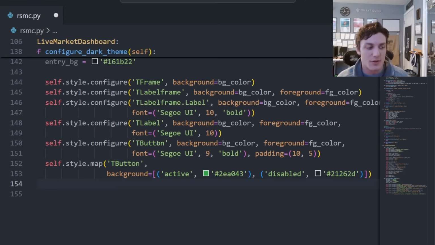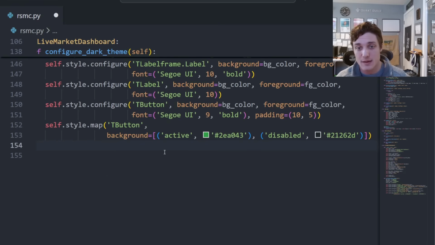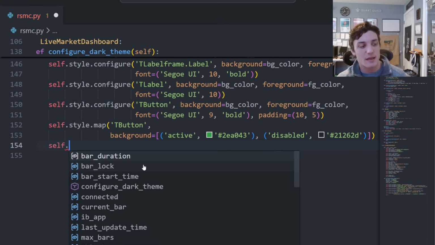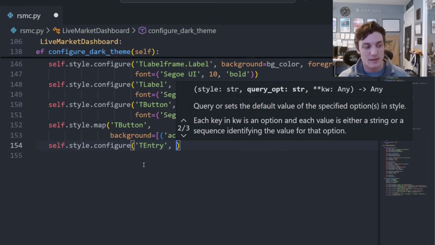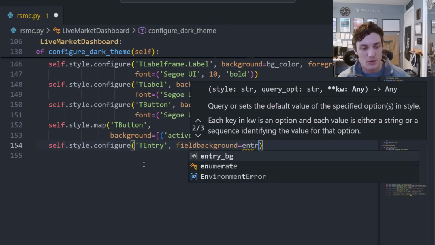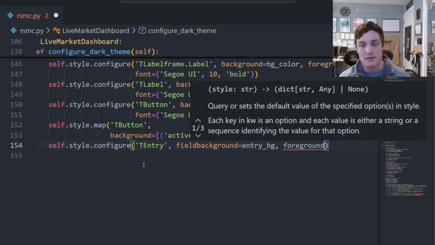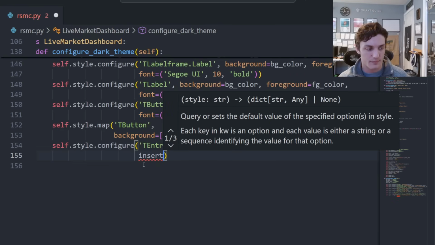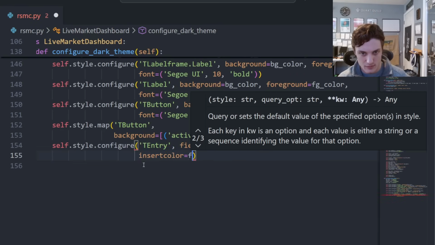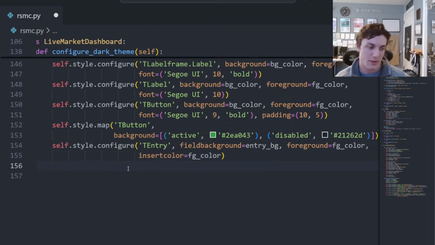Now we need to do the entry for where we actually type the security, the symbol that is for the data that we're going to be streaming. I will say self.style.configure t entry, and then here we're going to say field background is equal to entry background. Foreground is equal to foreground color. And then the insert color will just be the foreground color. And that should do it for our entries.